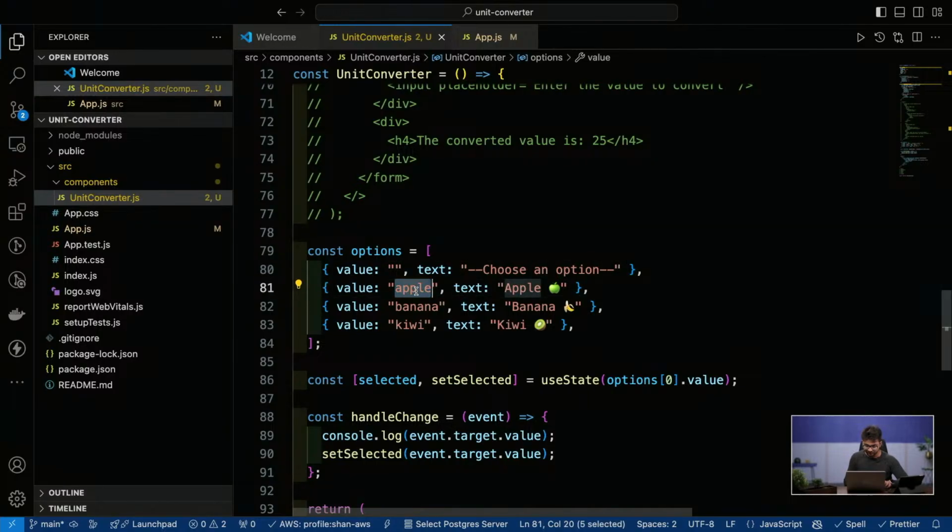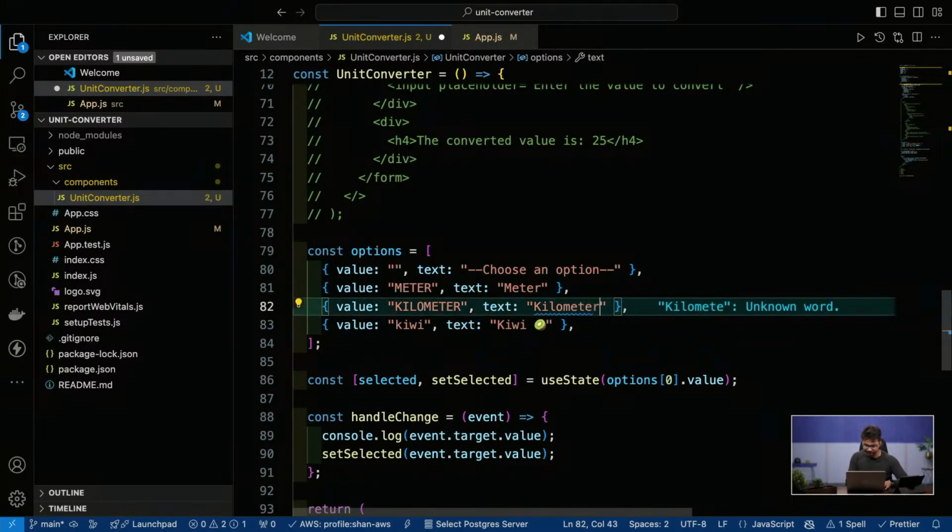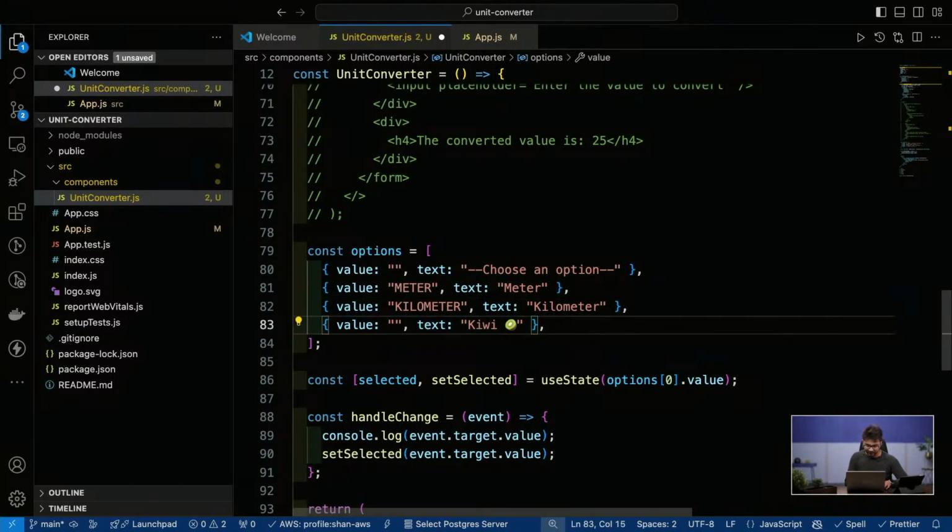So we will have, let's say, value as M or meter, and the text is going to be meter, like this. Then we have value as kilometer, and the text is also going to be kilometer. Then the value is inch, miles, miles.